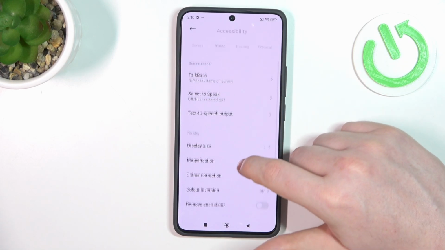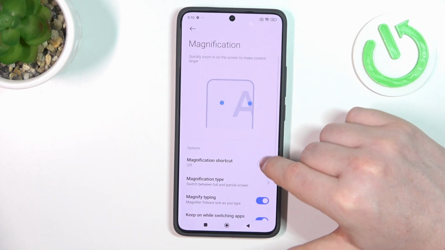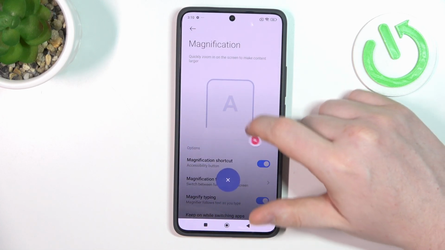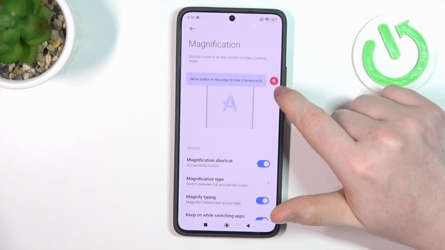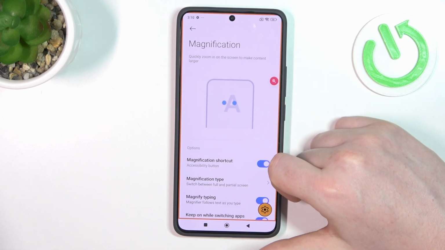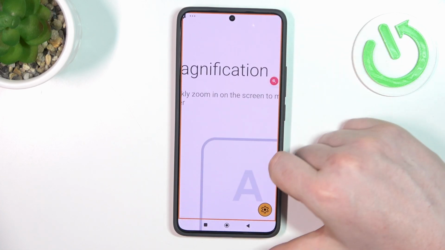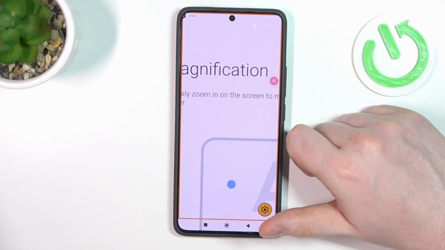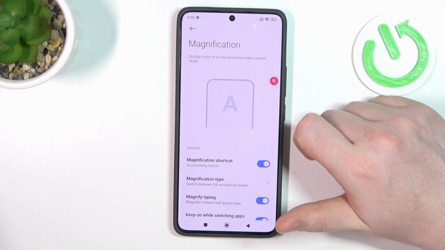Then we can move to magnification, activate that option. This brings out that icon that looks like a loop, and when you click on it you can enter magnification mode, then click anywhere else on the screen and you will zoom in. If you want to zoom out, click on that loop again.